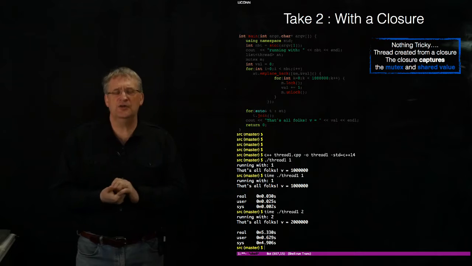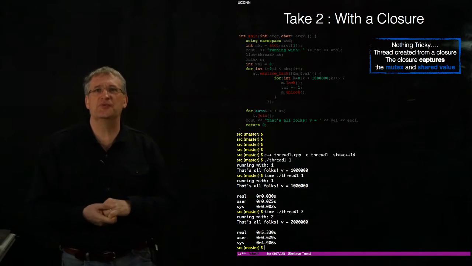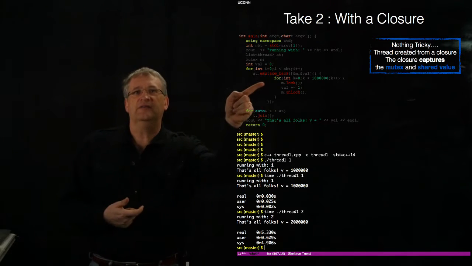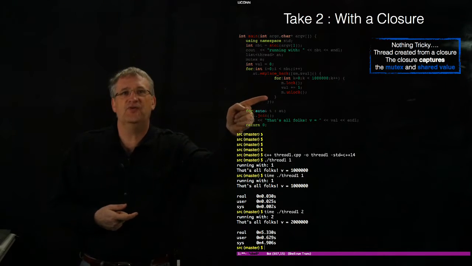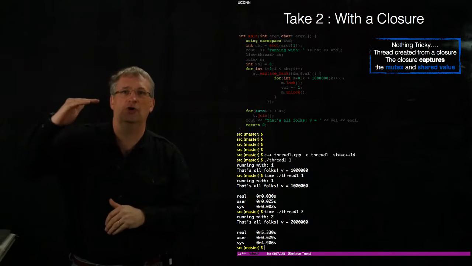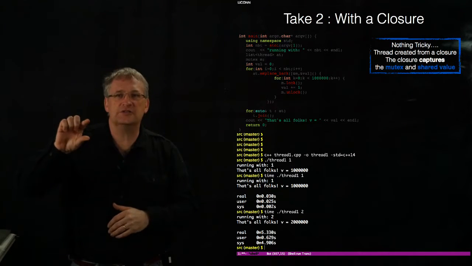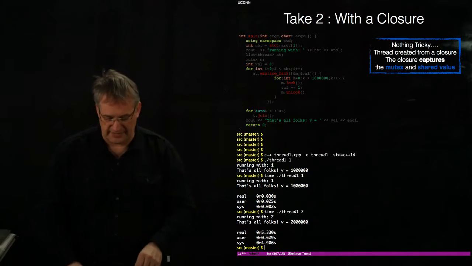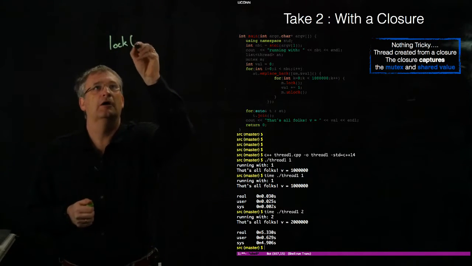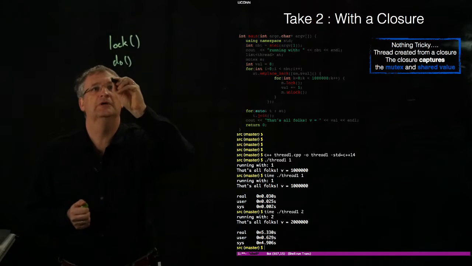Now, can I go any further on this? Well, in terms of readability, we could still do something a little better, right? Look at this. The body of the for loop always has the same structure. It is a critical section. So I'm going to lock the mutex, do what's critical, unlock the mutex, right? It's always the same. Lock, do, unlock.